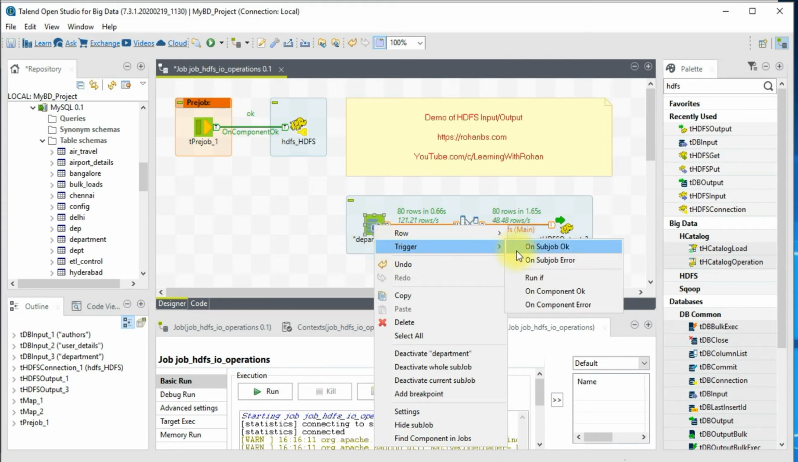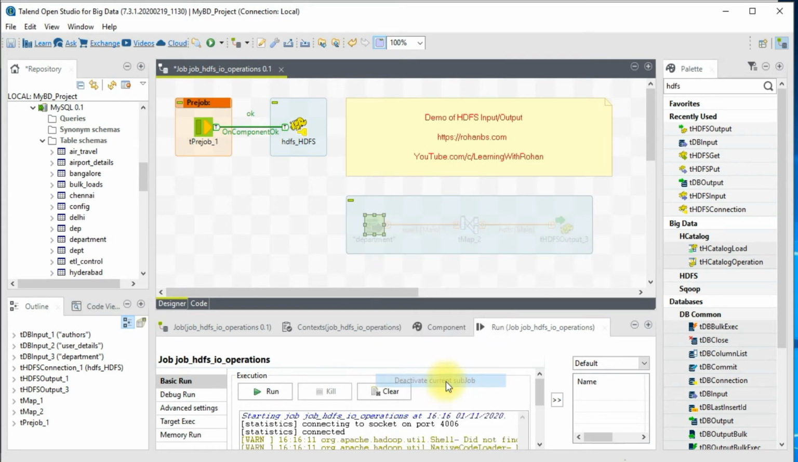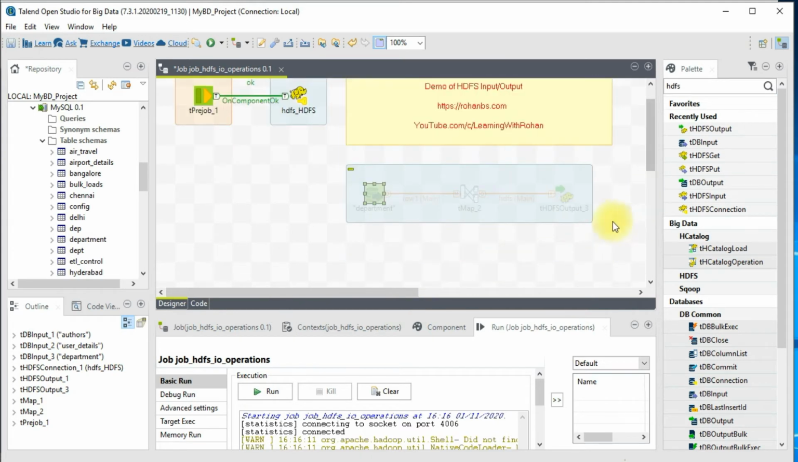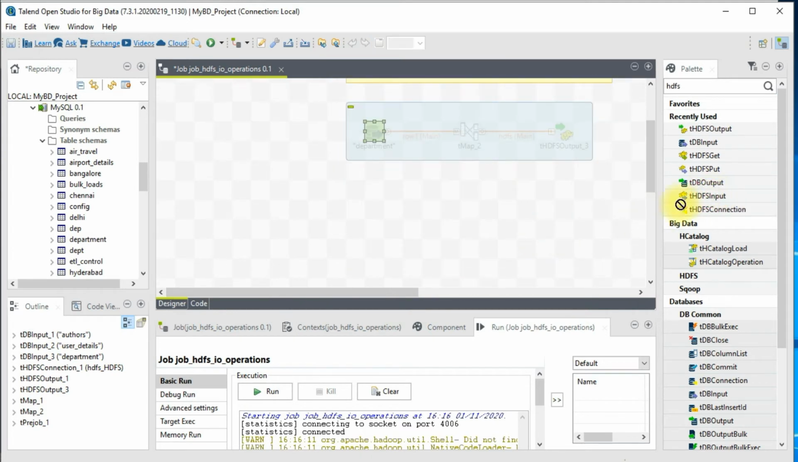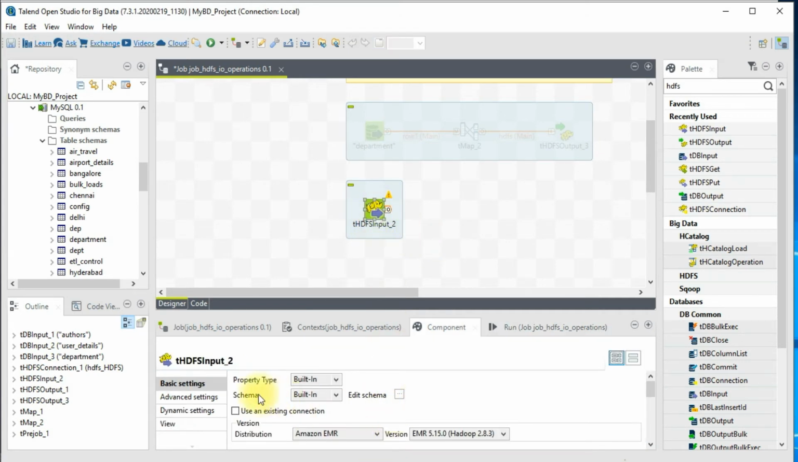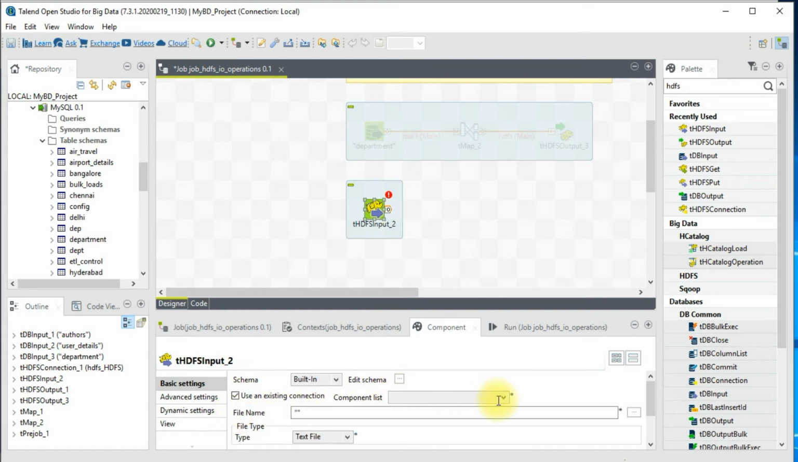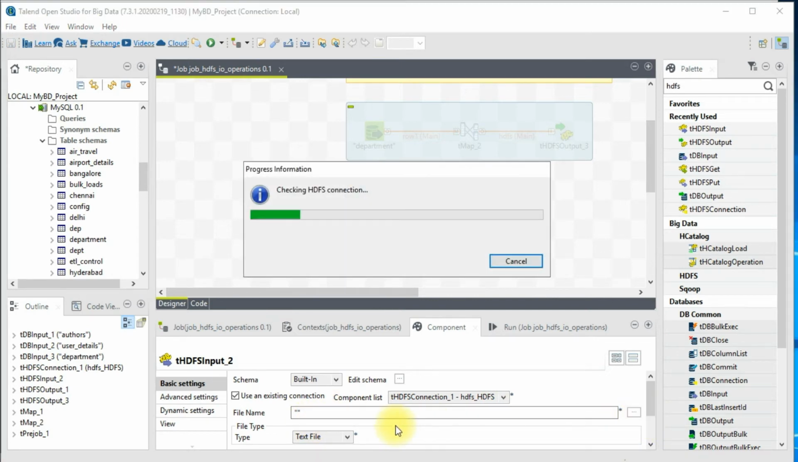What I'll do is I'll just deactivate this flow, and I'll create another flow, right? That's where I'll be using the HDFS input component. So whatever files I have just written, I want to retrieve that and load it into another file on my local, right? So we will do that. So for that, let's go ahead and choose that file.